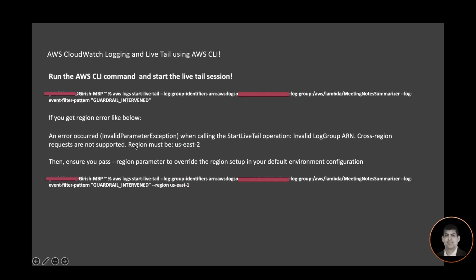Now, since we understand the structure of the AWS CLI command, let's run the AWS CLI command and start the livetail session. Here I'm passing the command aws logs start-live-tail. I'm passing the ARN of the log group, which in this case, per my use case, is the meeting note summarizer log group for my GenAI app. And then I'm also filtering on guardrail because I want to make sure whenever the guardrail is invoked for PII data, I see that in my livetail.